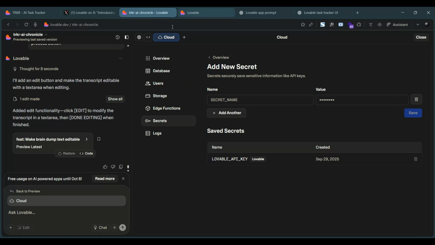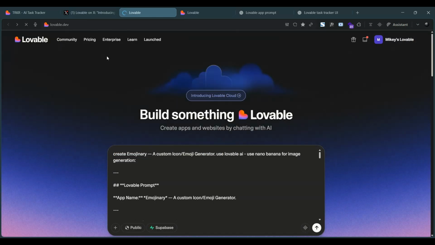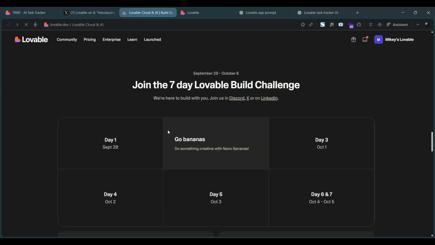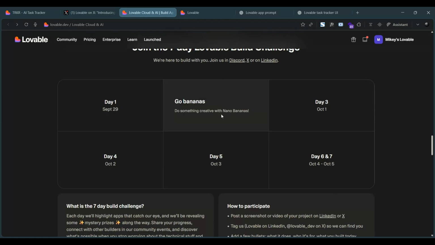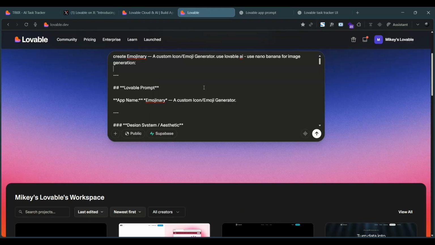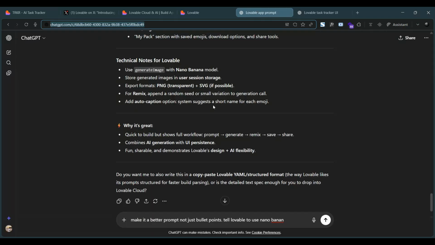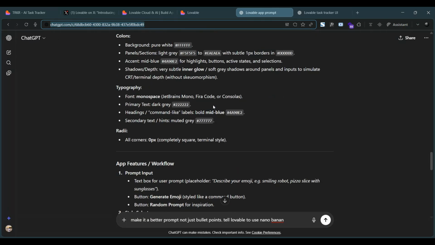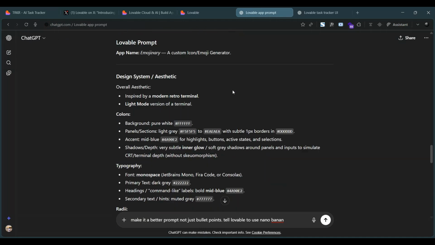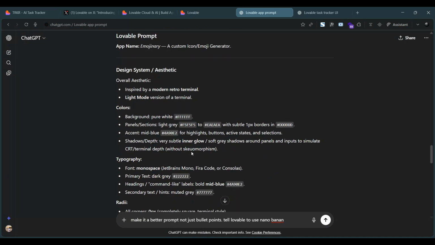So what we're going to do today, we are going to actually go to day 2, and we're going to try and create something using Nano Banana. And I've already got an idea in the prompt, so we're going to create a custom icon/emoji generator. And here's a prompt that I've finalized with ChatGPT, using a very specific design system and aesthetic.